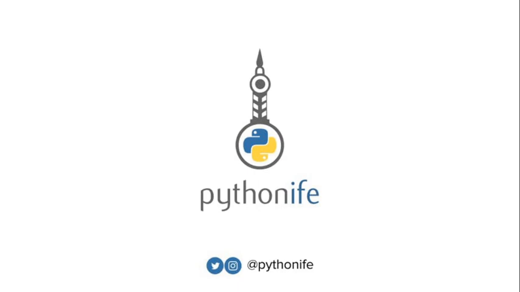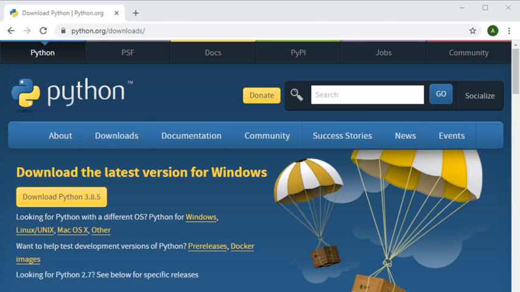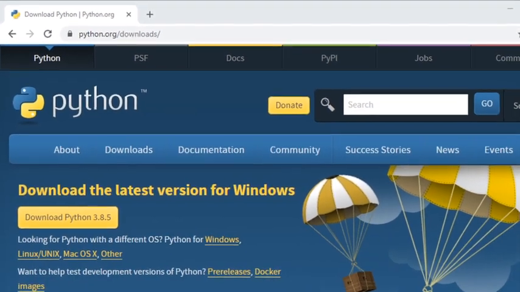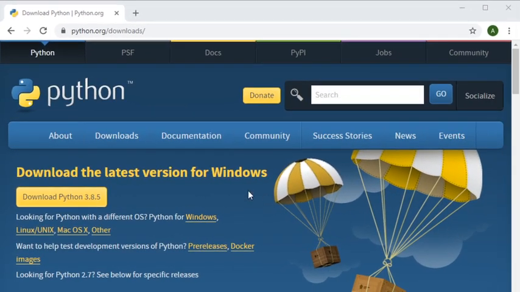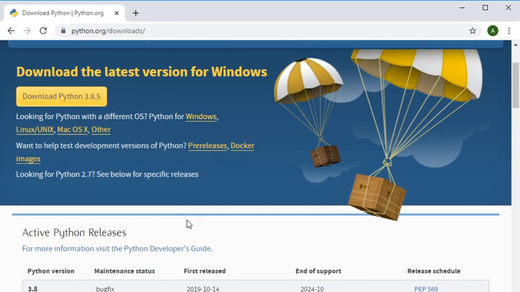The first thing I want you to do is open your web browser. You have to have your internet on, and then type python.org, just as you can see here. Then scroll down a bit and you should be able to see the download link here. Click on download Python 3.8.5. That's the latest as of now.